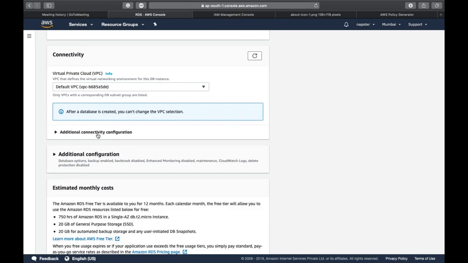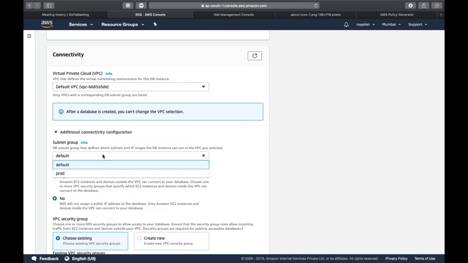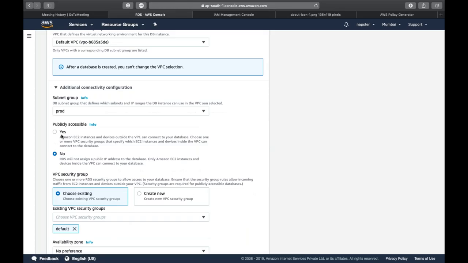And here you select your VPC and the subnet group. I will select the subnet group, the one that we have just created, the prod one. And this is the option of public accessibility. Just similar to your EC2 machine, do you want to assign a public IP or not? This is similar to that.